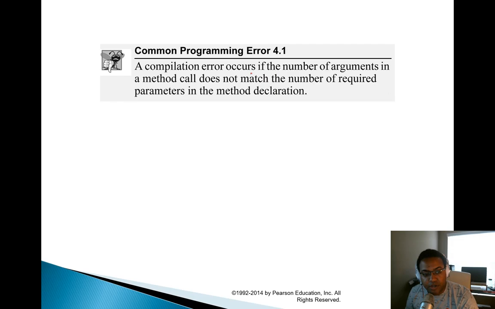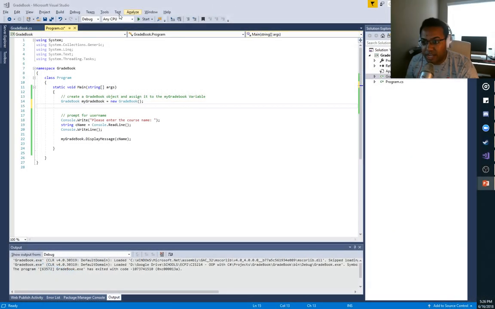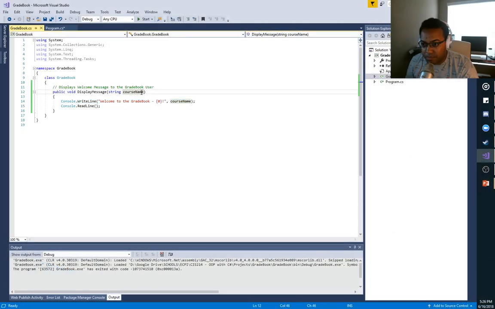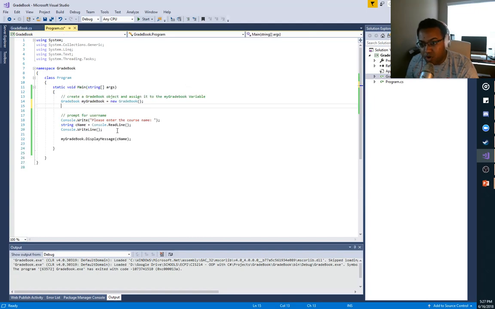A compilation error occurs if the number of arguments in a method call does not match the number of required parameters in the method declaration. So, if a method requires you to have more than one parameter, and when you call the method, as we did here, there's only one argument or no arguments, it'll throw a compile error. It won't execute correctly.